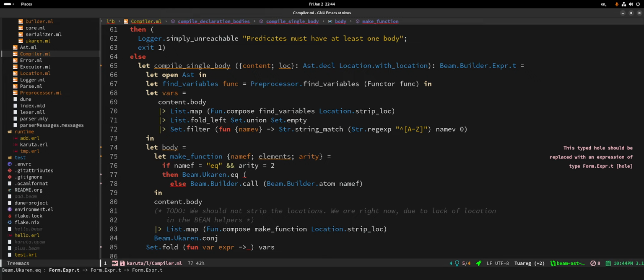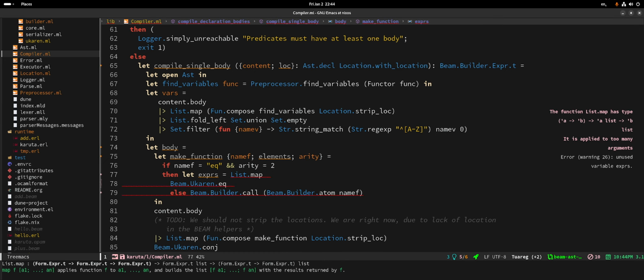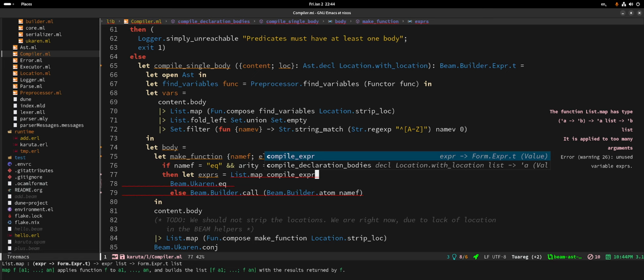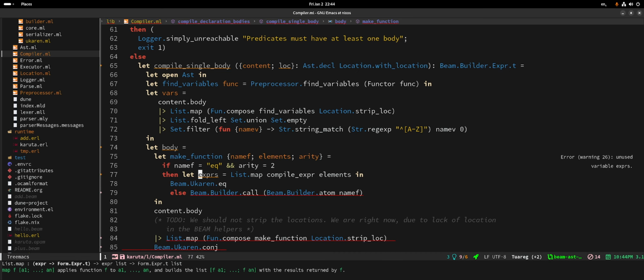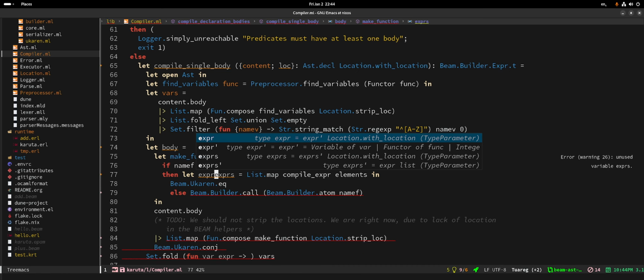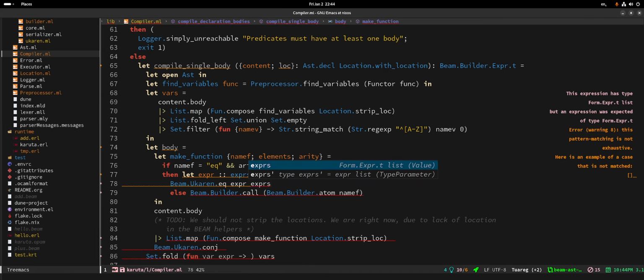Sure. So that means compile, that you should do an expression. Let here, actually. Exprs, and then we do list map compile expr on elements in, and then we do... Actually, I'm gonna already do the... there, and this is this and this, I guess. No, it's actually the first two elements.